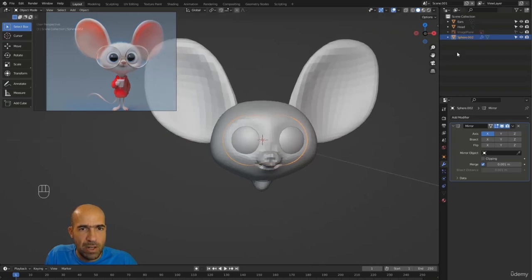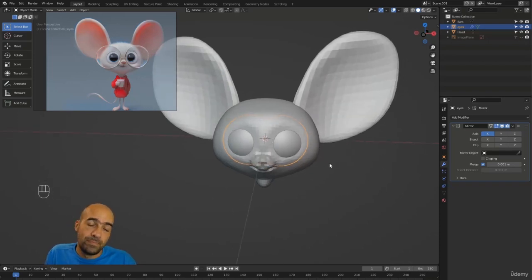So now these are the eyes. Let's press F2. It's a good idea to name things even when we create them. I rarely do it, I'll admit that. But in this case, while we're learning, it's good to do it, I think.